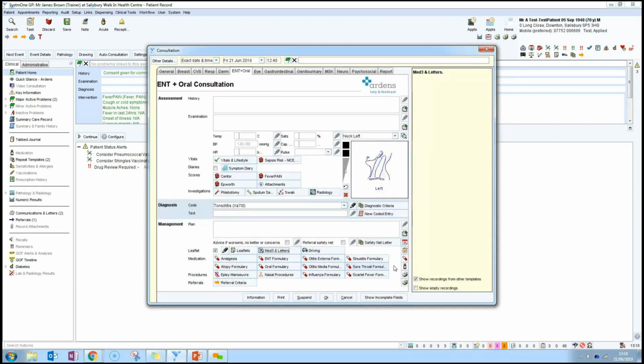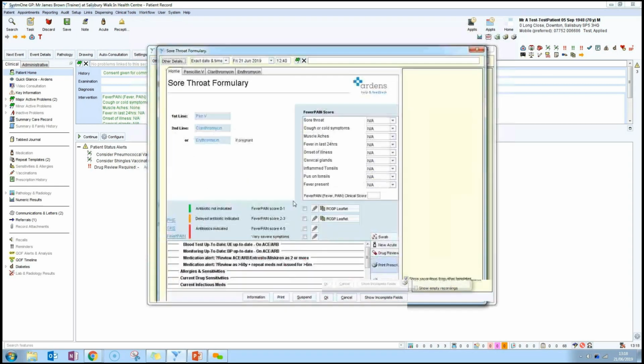Good, and then we're on to things like the formularies as well. So a whole other large part of the toolkit is these interactive formularies. So here, as I'm on the ENT and oral consultation page, just a very straightforward example. If I click sore throat formulary, that'll open up that formulary. The first page is the clinical guidance page. So what's first line, second line medications, any alternatives if the patient's pregnant. I've got another opportunity to use my fever pain score there if I didn't do that before.